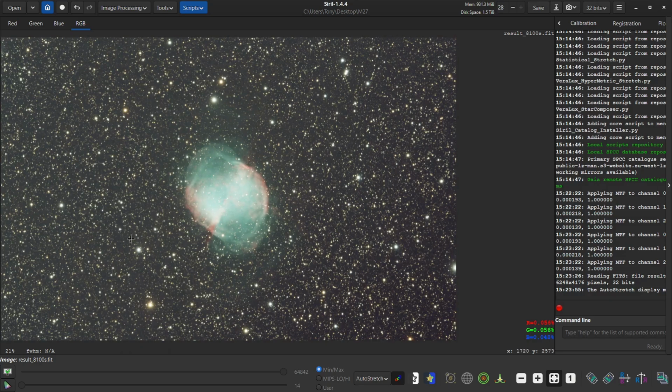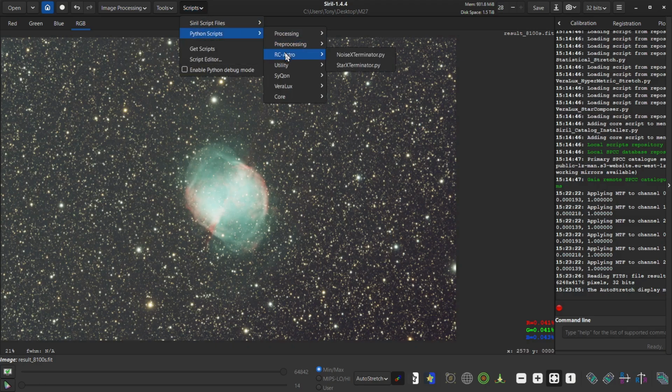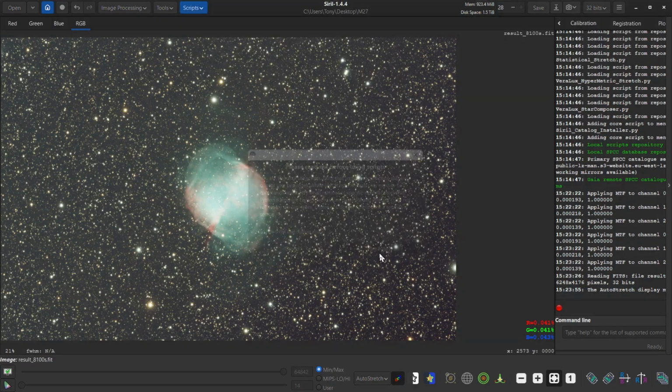The next thing we want to do is go ahead and address this background gradient. And there's a number of methods in Siril you can use. If I go up to scripts here and Python scripts, you can see, for example, if I go to processing, there's this stage here called auto BGE. That's one way of doing a background extraction. What I'm going to do today is use a Python script that uses the GraXpert AI to reduce the background. So I'm going to click on here and run the script.